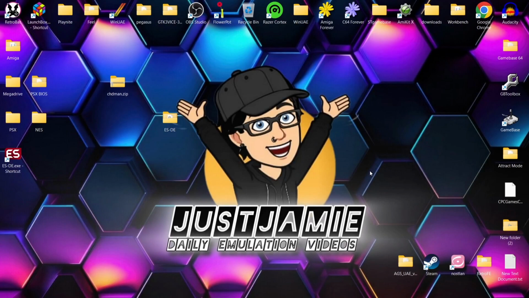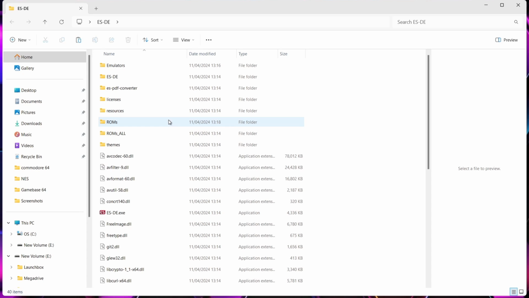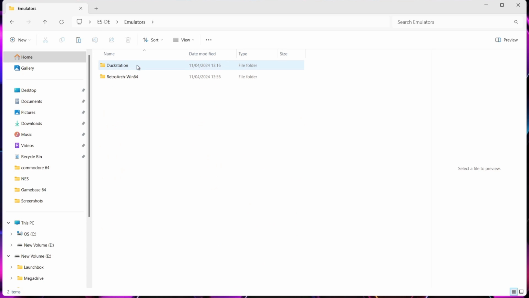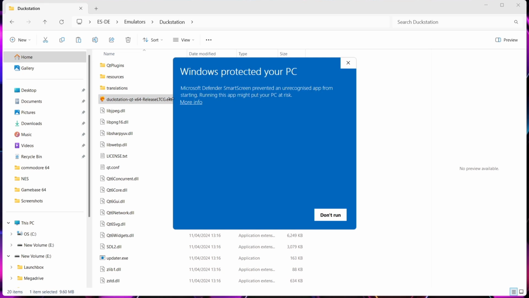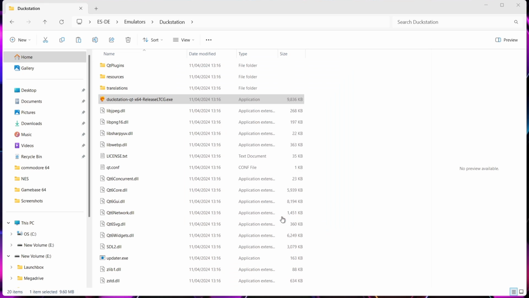Okay, so next up, we're going to add a standalone emulator. So obviously we can use SwanStation within RetroArch, but this is just going to show you how to set up your average standalone emulator. Like I say, EmulationStation and RetroArch doesn't support everything through RetroArch. So we're going to go back into the ES-DE folder, emulators, and this is where I dragged my DuckStation standalone emulator earlier. If I go inside of here, we're going to open up DuckStation. If I go to more info, run anyway.